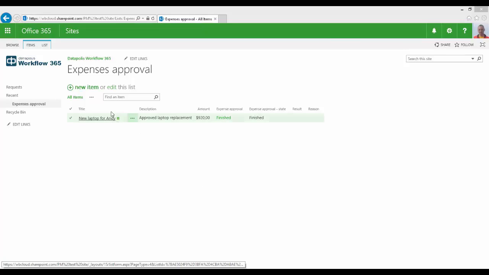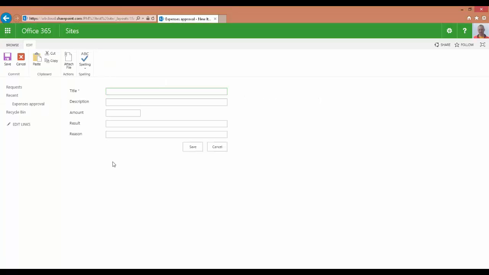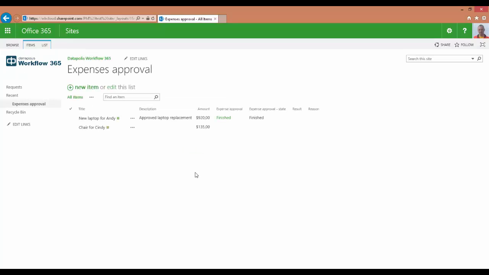So on our list we'll put a new item and we'll try it. As you can remember, Cindy wanted a new chair, so chair for Cindy, and for $135. And we see it on the list waiting for approval.